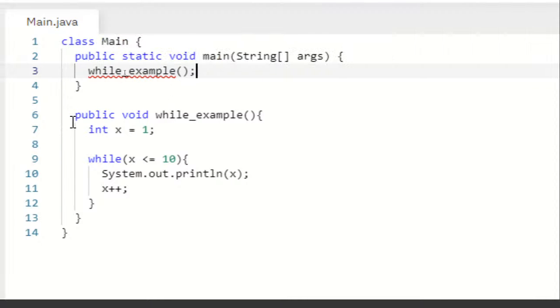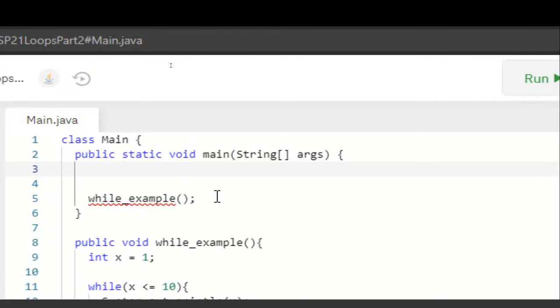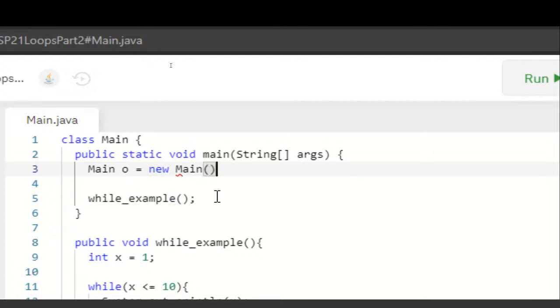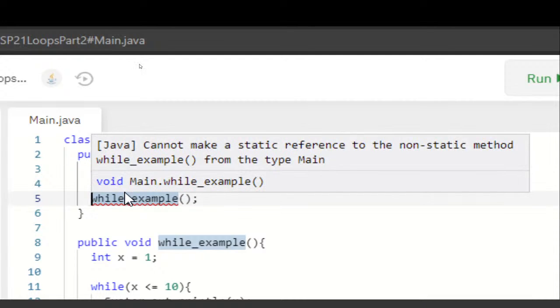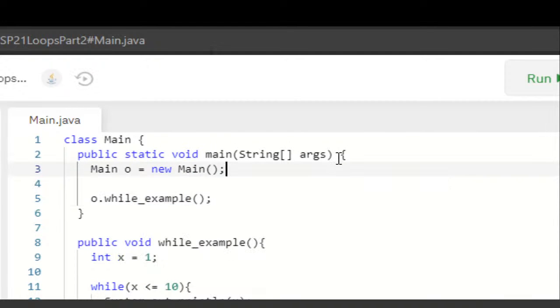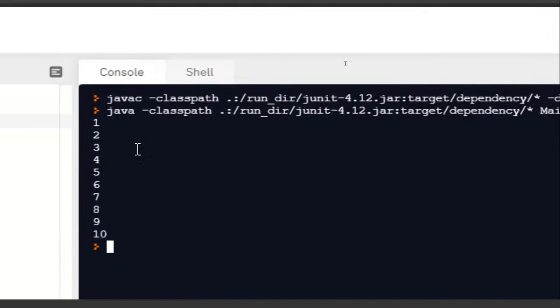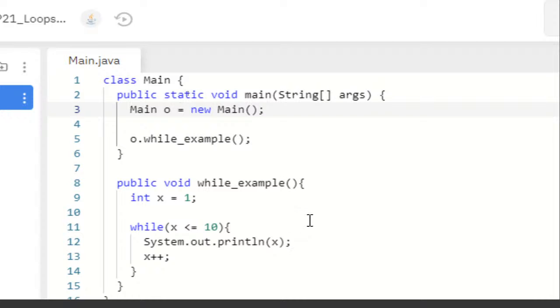Now this is a non-static method that we've written, and we're calling it inside of our main method, which is a static method, so we need to use an object here. So we'll write a new main object, main O equals new main, and we can use that to call our function. So now if we run this, 1, 2, 3, 4, 5, 6, 7, 8, 9, 10. It iterates through everything exactly the way that we expected.